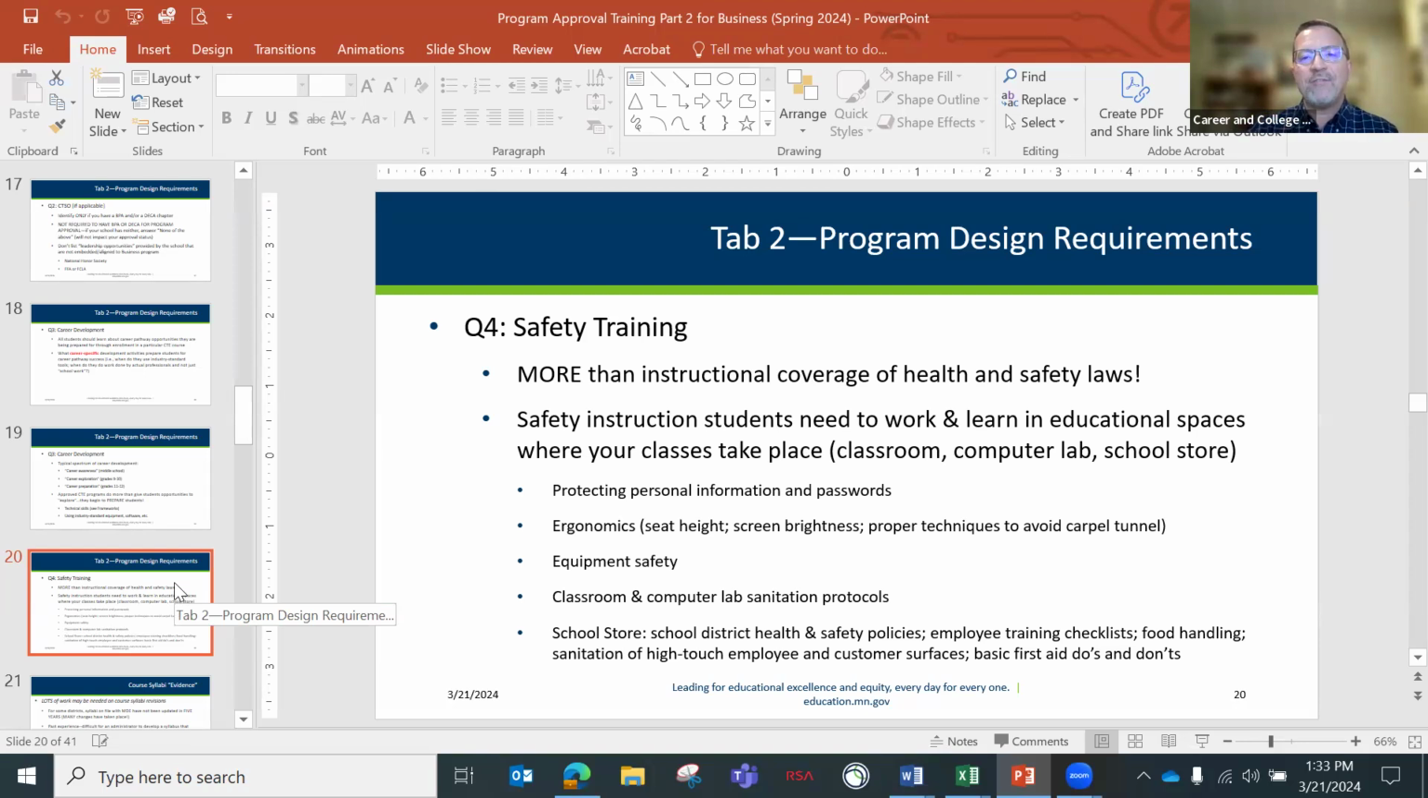So what are the safety sorts of things that students need to know when they're working in the classroom, computer lab, and if you're operating a school store? You see some of the things on the screen here, including protecting personal information and passwords, ergonomics, equipment safety, computer lab safety with tools, but also sanitation protocols, and then a variety of health and safety training, sanitation, food handling if you're operating a school store.